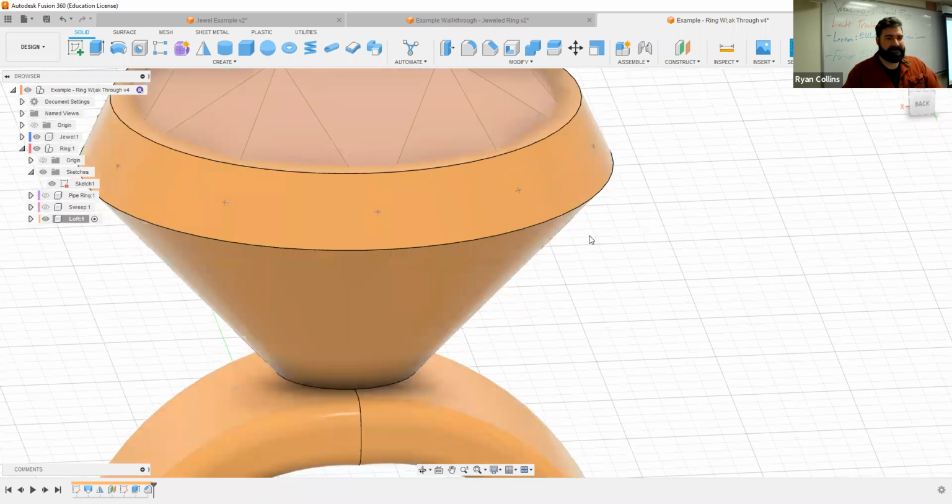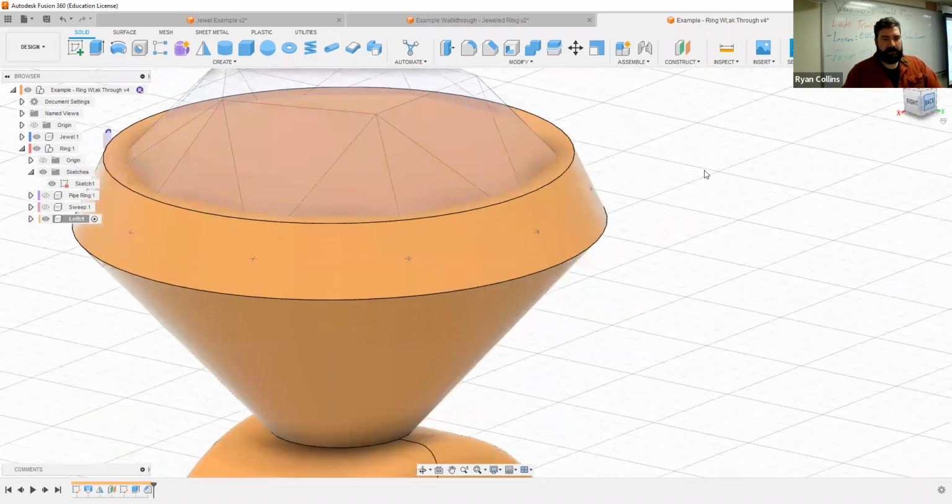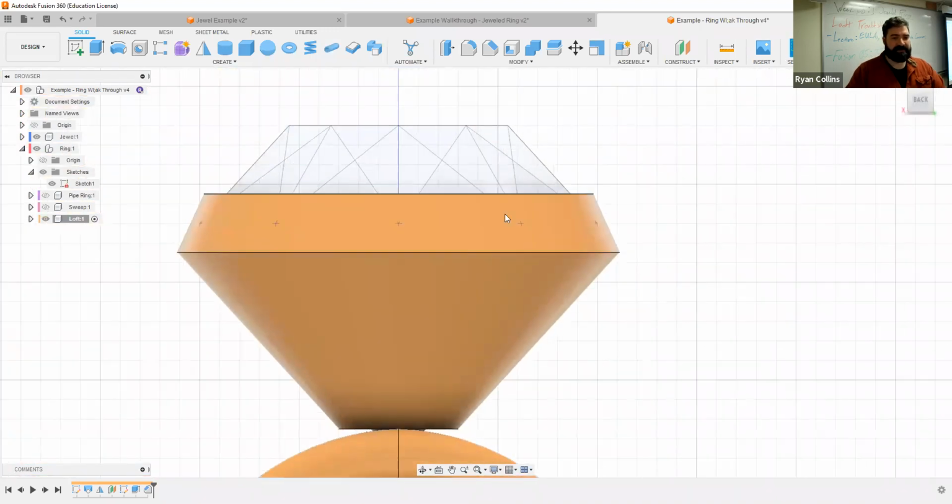Now, like I said, you can absolutely use the jewel as a cutting tool, but first I just want to cut some holes in this. And what I mean by that is I'm going to start another sketch.